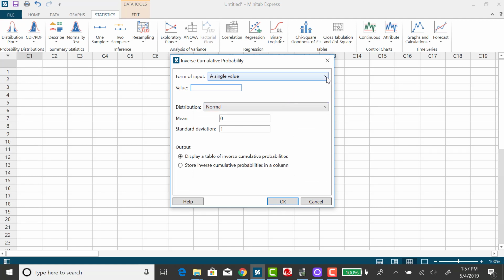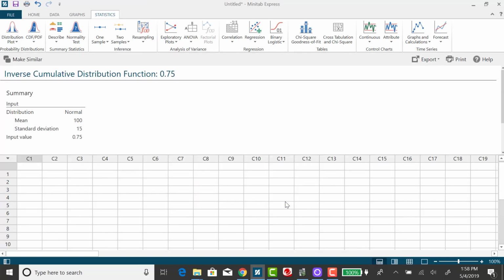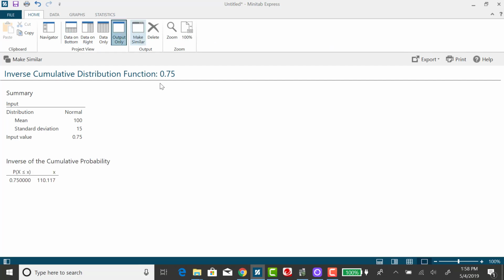And my input's going to be a single value, not a column of values. And that's going to be 0.75 because I want to find the value that separates the lower 75% from the upper 25%. And I'm assuming IQ scores are normally distributed with a mean of 100 and standard deviation of 15. So I need to change that. Click on OK. Getting rid of the spreadsheet.